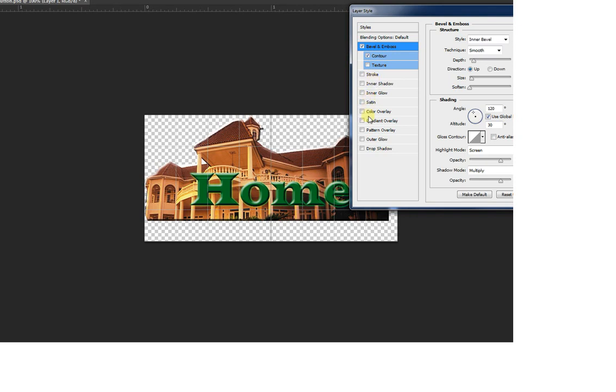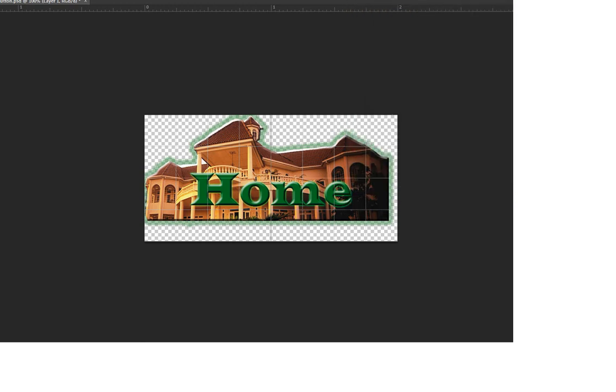and then I came down and did an outer glow. Hit OK on that, and as you can see now there's an outer glow. So I saved this button as well into my images folder, and that is how I set up the buttons.